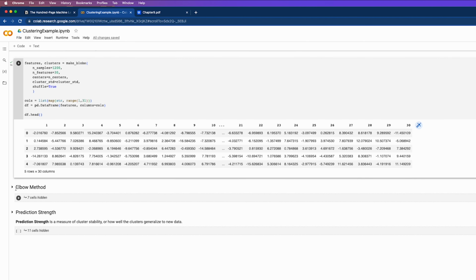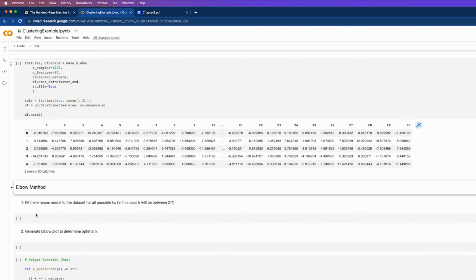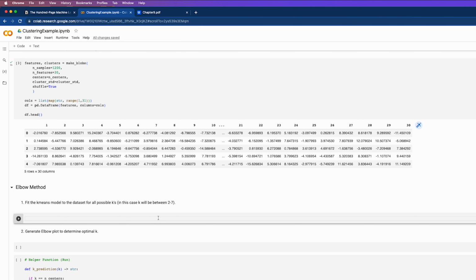Next, we're going to be going over the elbow method. So let's open this up. Now, first it says to fit the K-means model to the data set for all possible Ks. In this case, K will be 2 through 7. So we already know it's going to be 2 through 7. So the first thing we're going to do is store the range of possible clusters in a variable.